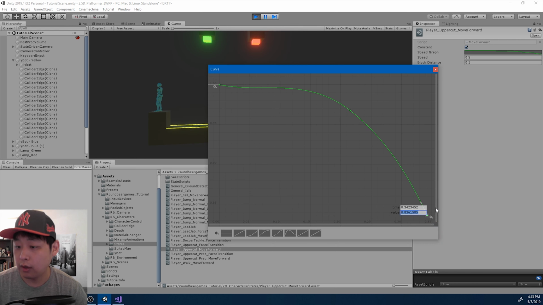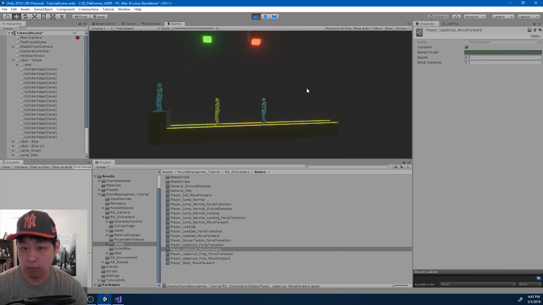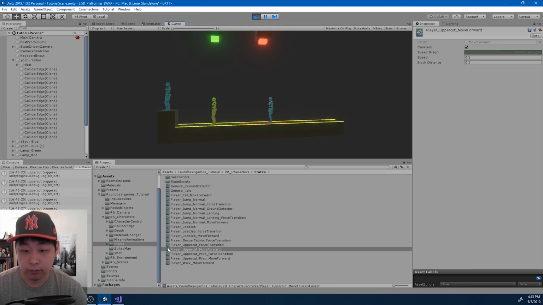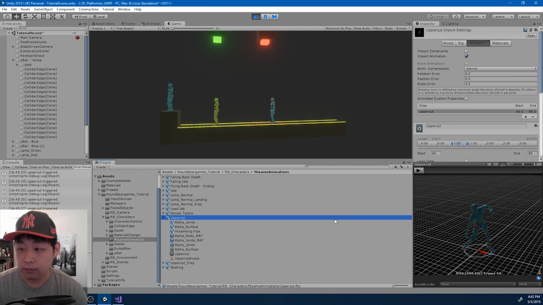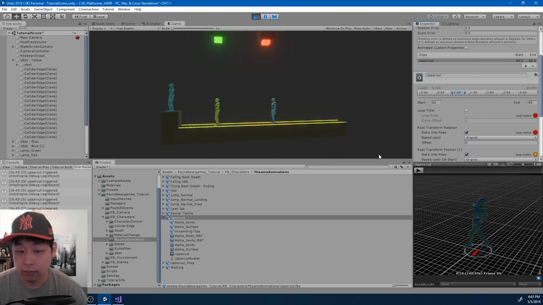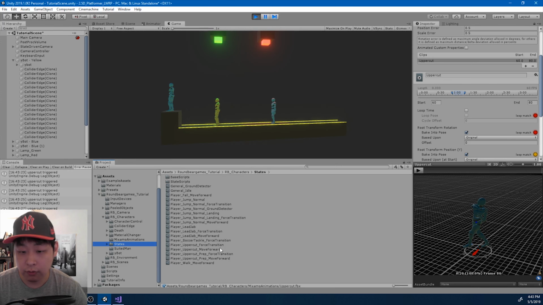Let me change this again. Value 0 here. Timing 50%. Reopen the window. Make it a gradual decrease. Okay. Let me play again. What the hell? Oh, it's the forced transition.